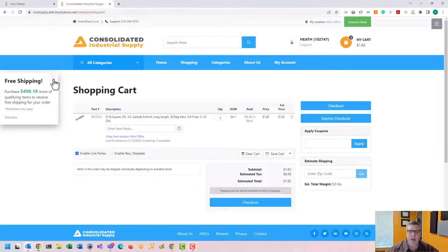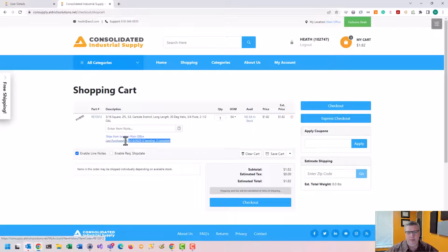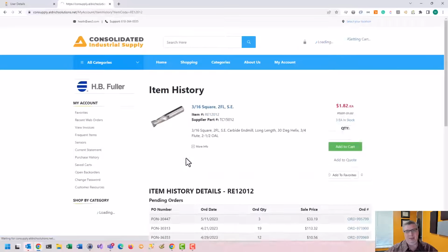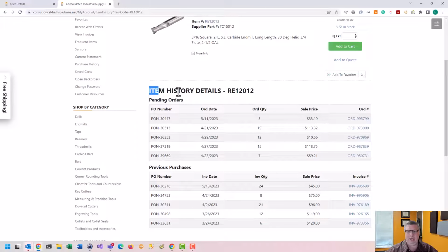Speaking of history, taking a quick look back at the cart, there's something else you may or may not have noticed during our Add to Cart walkthrough. Every item on the cart has the ability, and you could disable this if you want, but it has the ability to notify the customer as to when the customer last purchased this item. And in this case, you can see it was purchased on 5/13, and there are 2 pending and 5 complete orders. The customer can drill into that and even see all the details of pending orders and previous purchases, with links all the way over to each of those orders or invoices and the price paid for each of these elements.